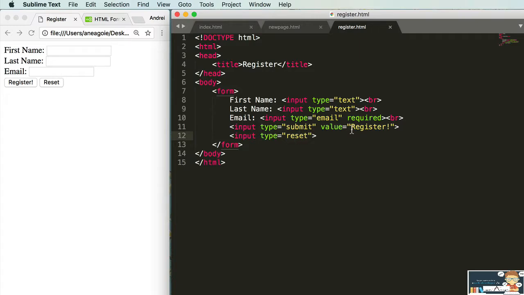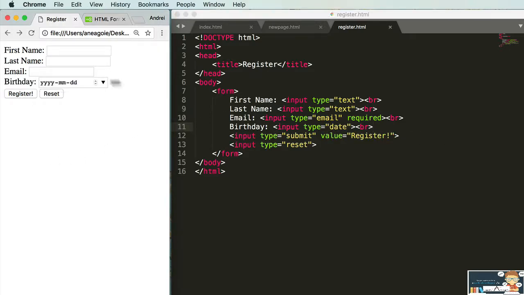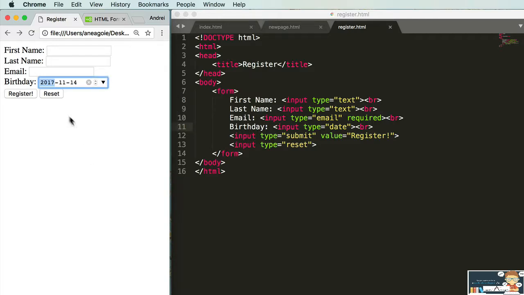Let's expand on our knowledge of inputs and add a few more fields that we'll most likely need. Usually we want to know somebody's birthday. So let's add birthday here. And for this input type, let's do type date. So if I save this and I refresh, look at that. We have a nice little date picker. So I can pick anything in here. All right, what else do we need?